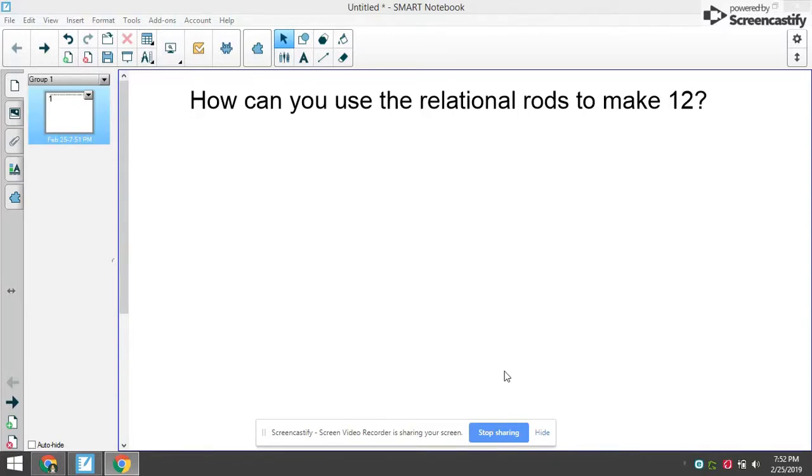Hi everyone. So I'm just taking a look at a new feature I found in Smart Notebook, and I'm going to show you how to embed a live video into your notebook so it's a little bit easier so you don't have to toggle between screens when you're doing a lesson for teaching.